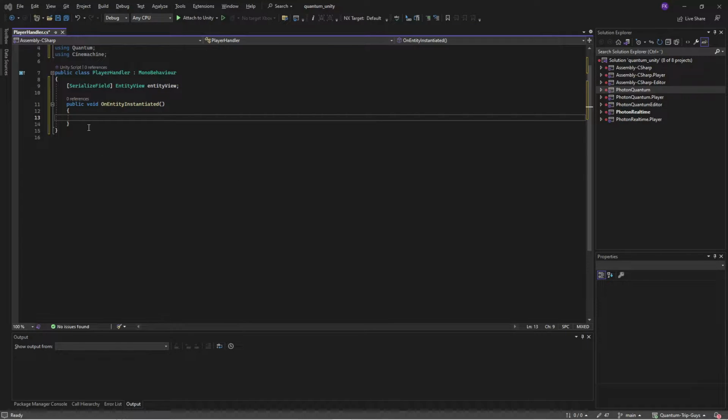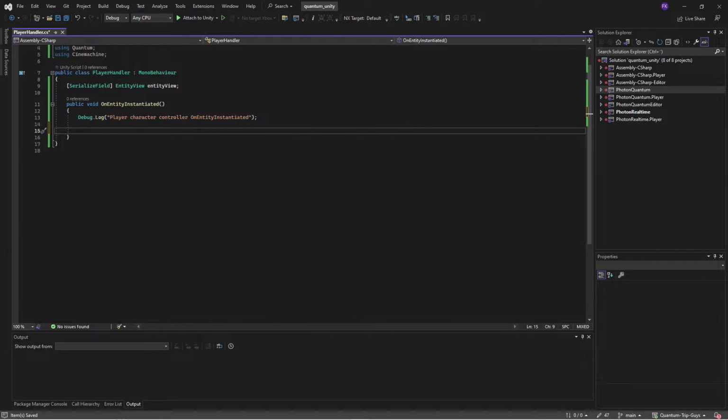So let's write that to our debug log. So we can write player, or actually player character controller, and then this. All right, so then we add to our log so we can see what's going on. And what we need to do then is figure out, okay, is this our local player? And how we can do that is using our player link that we added before. So we need to get our player link for this specific entity.